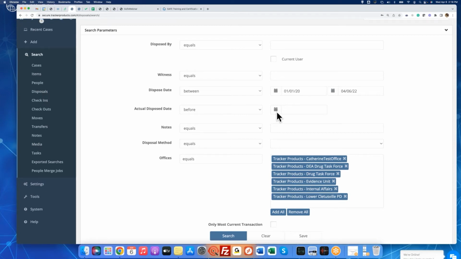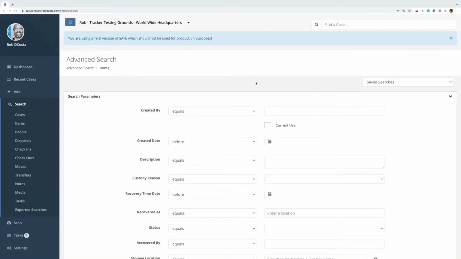way that we search disposals against a date range.